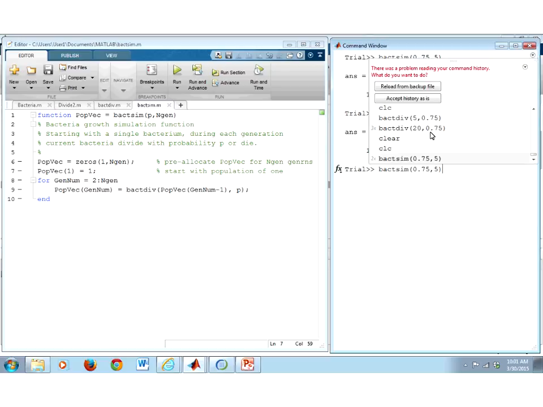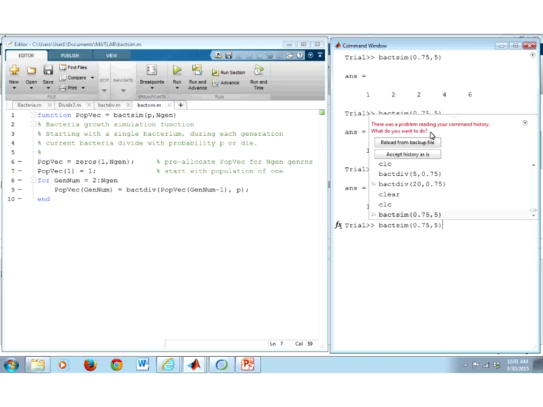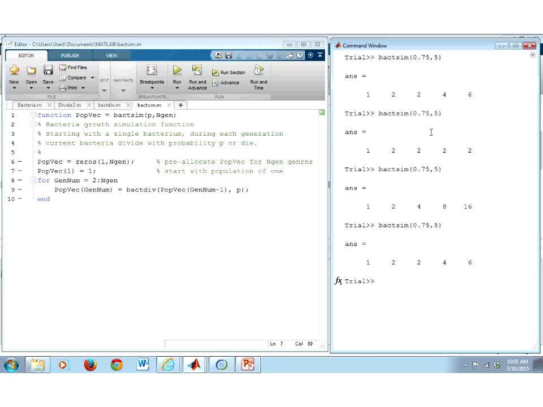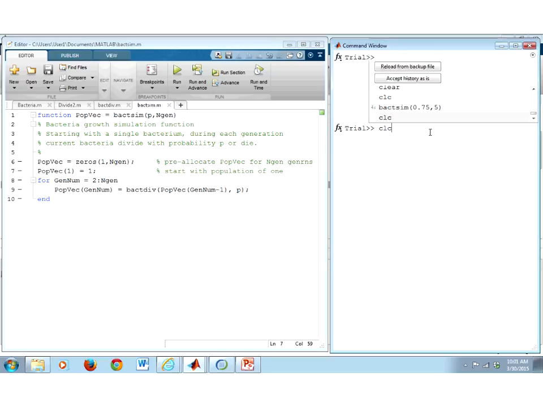Now, if we run that simulation repeatedly, because it's a random simulation, we're going to get different events. Right? And one of the things we might want to do now is to scale that up to a larger number. So we might want to run it for, say, 20 generations.